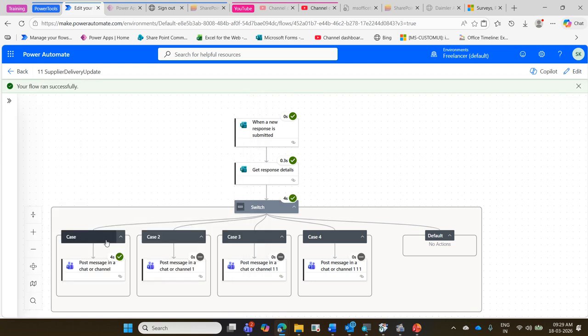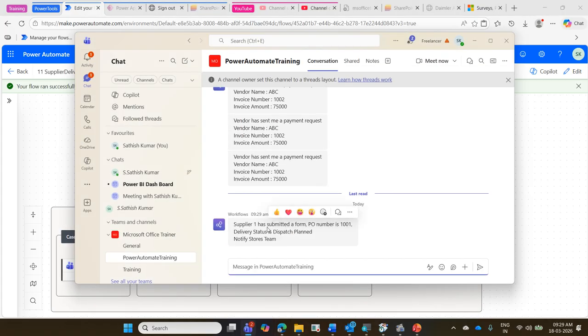So let us check my meeting. Yes, Supplier 1 has submitted the form. The PO number is 1001. Delivery status is dispatch plan. Notified to the stores department. That's all. Now let us run the form.